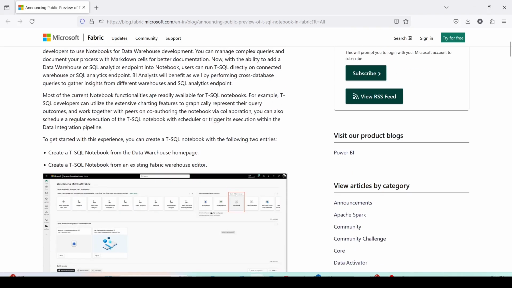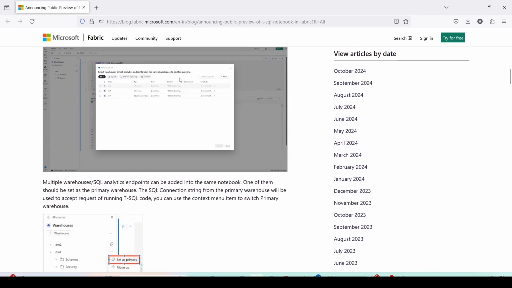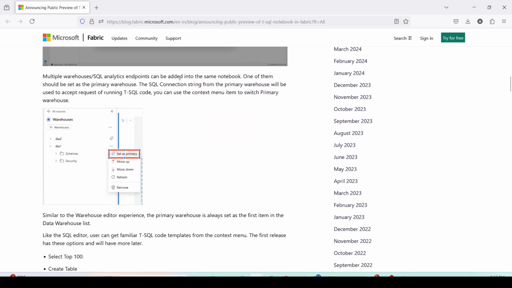Most of the current notebook functionalities are readily available in T-SQL Notebook. For example, T-SQL developers can utilize extensive charting features to graphically represent their query outcome, work with their peers on co-authoring the notebooks via collaboration, and also schedule regular T-SQL notebooks with schedule or trigger execution with the data ingestion pipelines. And you have been given the steps which I'm going to show to you.